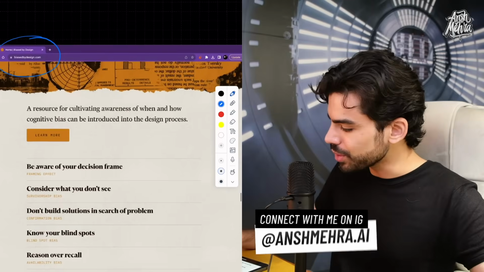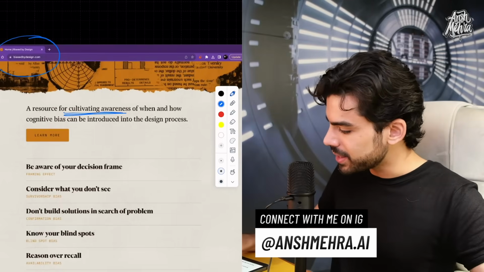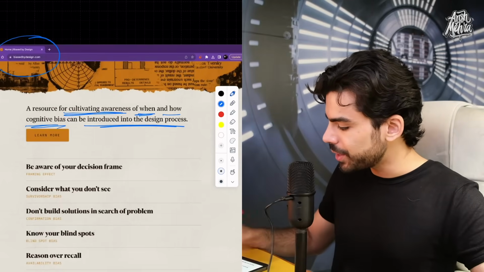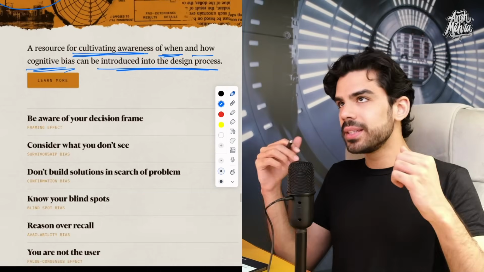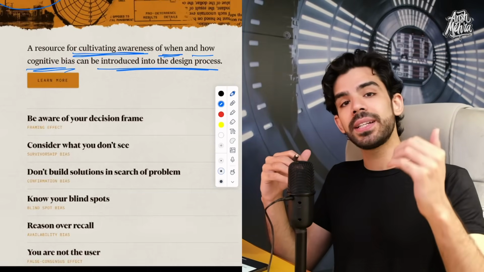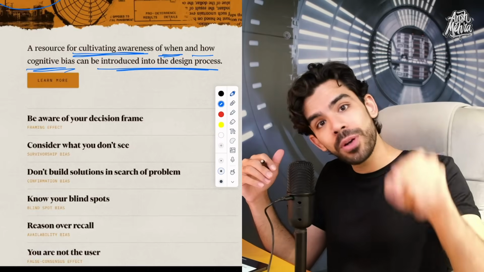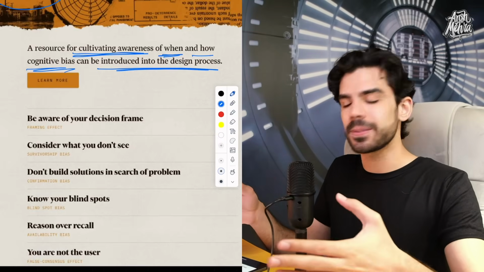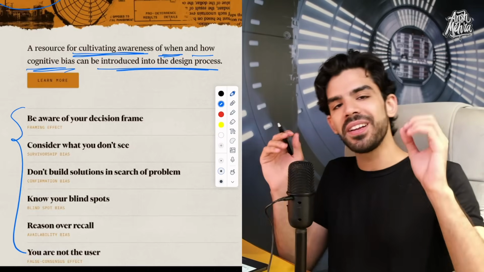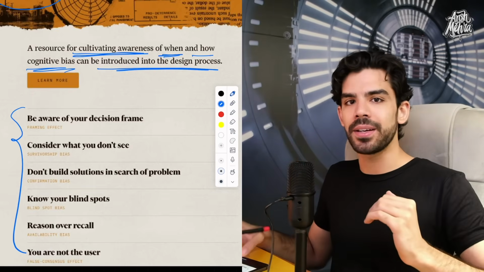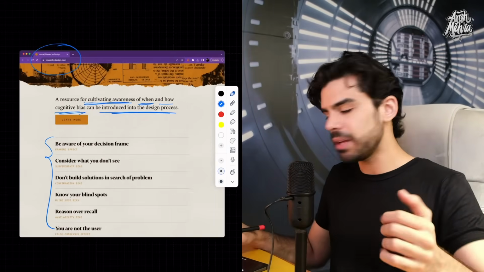So this is a resource for cultivating awareness of when and how cognitive bias can be introduced into the design process, right? So this is not just about UX psychology. It is about you as a designer being aware of your own biases when you're designing products, right? So these articles will really open up your mind, make you a way more self-aware designer that will eventually help you design way better products.